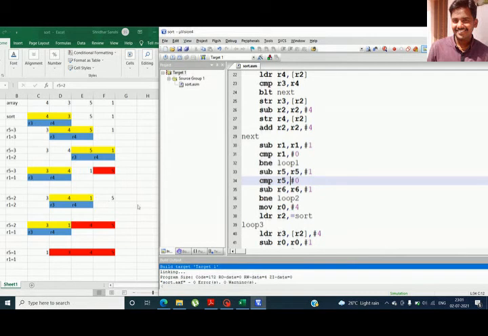What should be the value? Now it should be n minus i minus 1. N is 4, i is 1, so 4 minus 1 minus 1 should be 2. That's why I'm subtracting R6 by 1 and calling the loop.